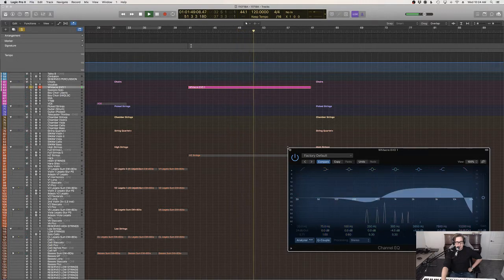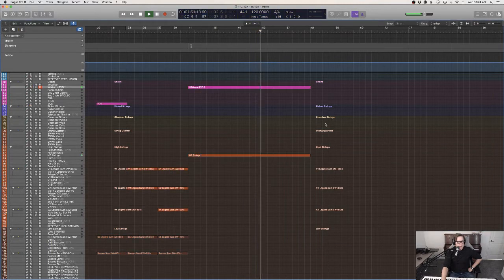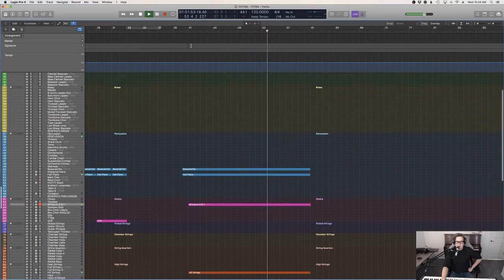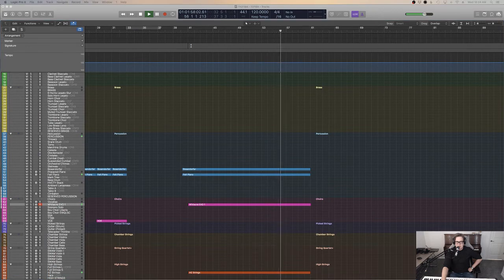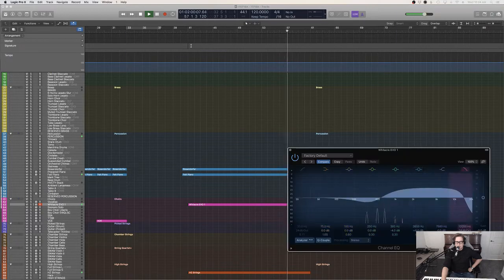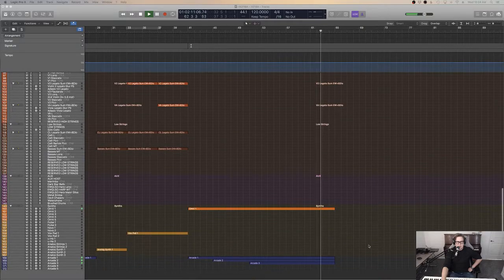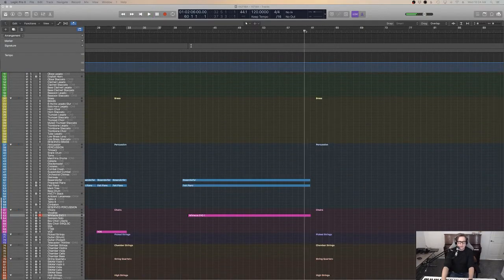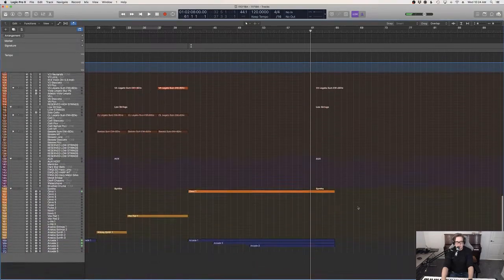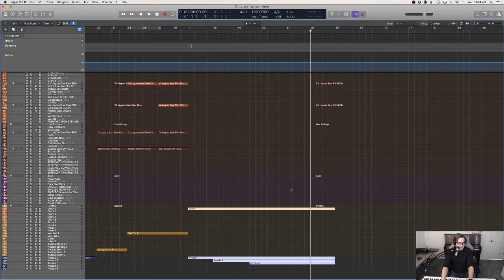I want this really thin sound. Actually, we need to not make that pump the volume so much. I love that little saxophone thing that's happening on the arcade.